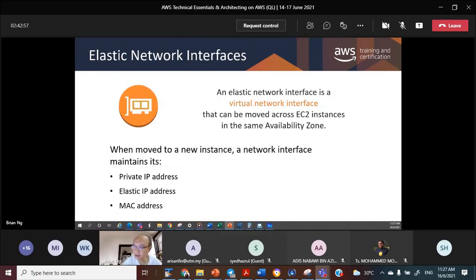Then this one we have also covered. Remember or not? ENI. Remember? ENI, Elastic Network Interface. This is a virtual NIC card. Still remember or not? True or false, when you create an EC2 instance, it will come with one ENI. True or false? True. Correct or not? They will come with one ENI. Can you add more than one ENI? Let's say one EC2 you want to have 2 ENIs or 3 ENIs. Can or cannot?